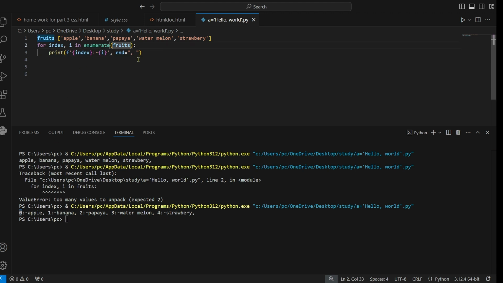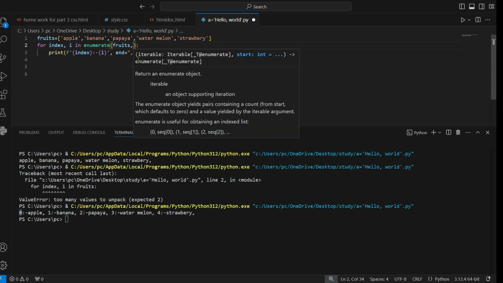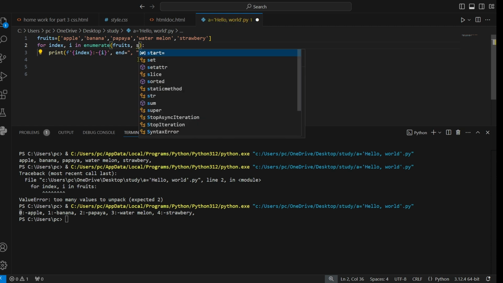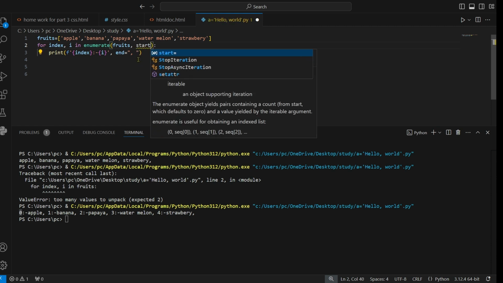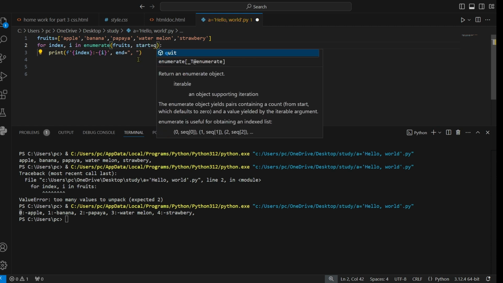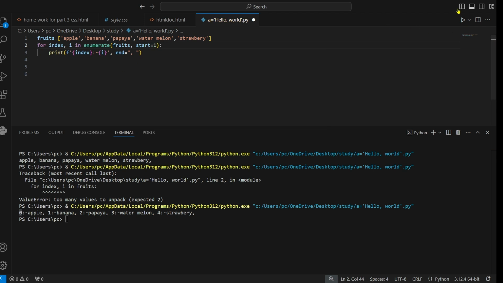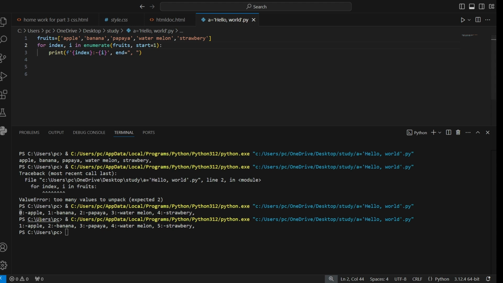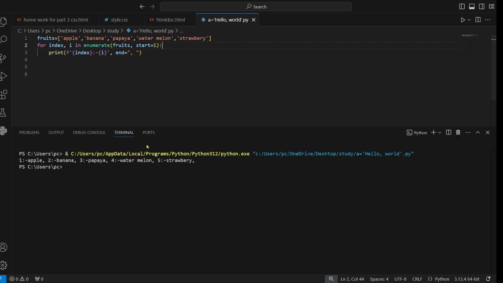What to do? You can go in the for statement and tell it to start with 1, and now it started with 1. Let's run it. So you got 1 apple, 2 banana, 3 papaya, 4 watermelon, 5 strawberry. Okay. Great. But what is this comma over here? I don't want this comma over here. I want a full stop here.